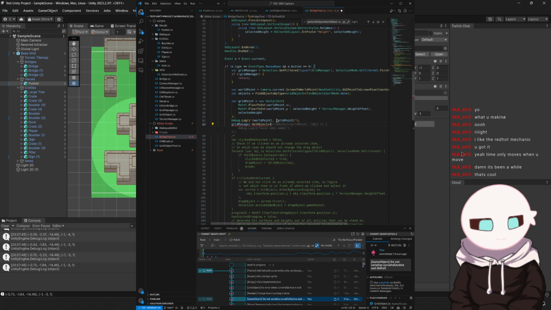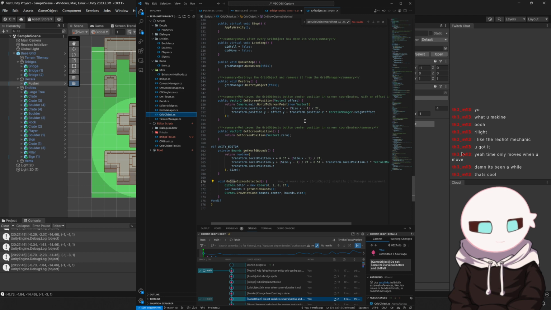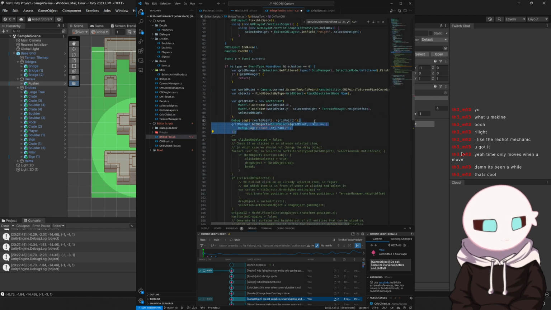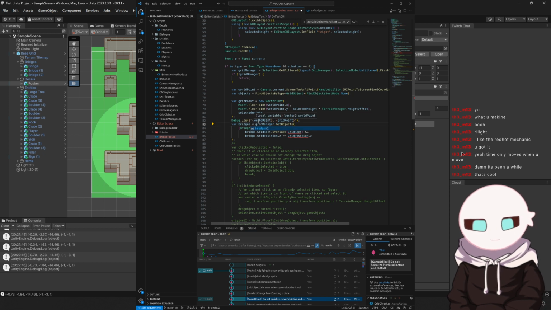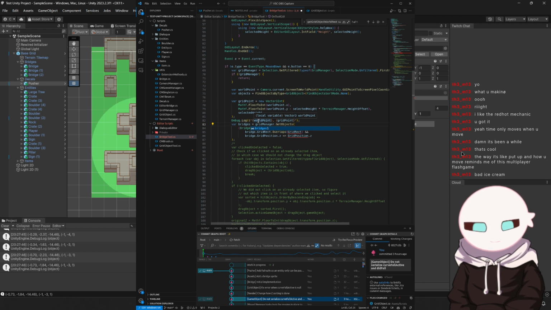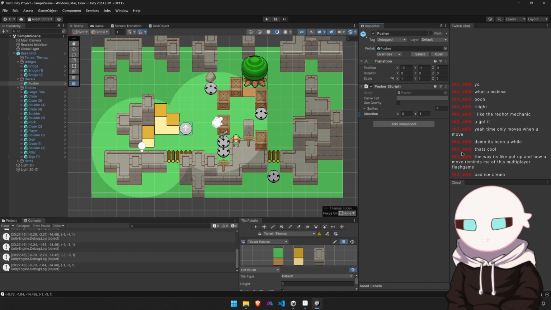So grid object. Wait, how do I do that again? Get objects. I'll just do this for now. Oh, I have not heard of that one actually. Let me check real quick if I recognize it.